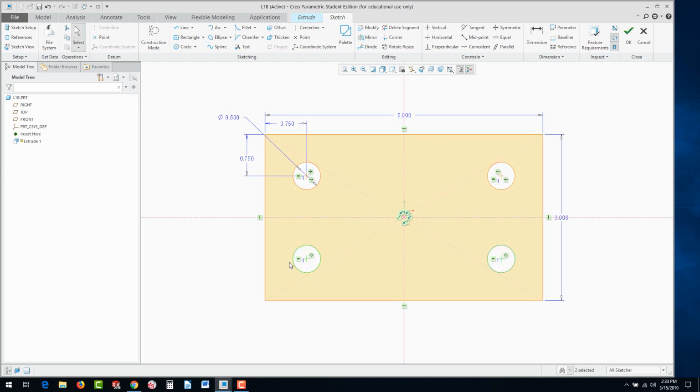Notice there's no dimensions tied to it. Don't worry, because look at that little equal symbol. And then these are symmetric constraints. So they're all tied together. So if I ever did change this, like to 1 inch, watch how they all update. So you don't have to add dimensions. So that saves time. Mirroring is a wonderful tool.